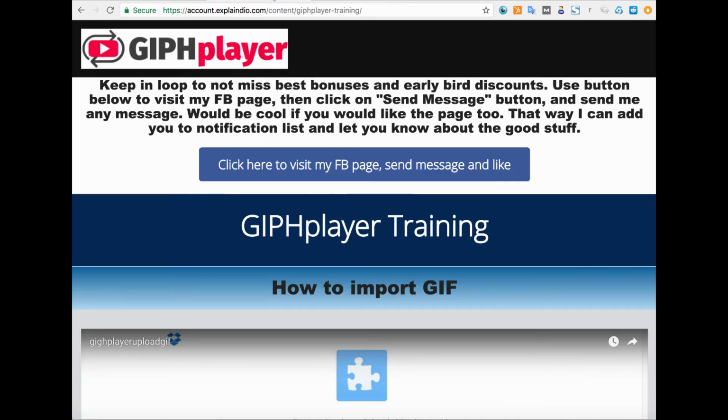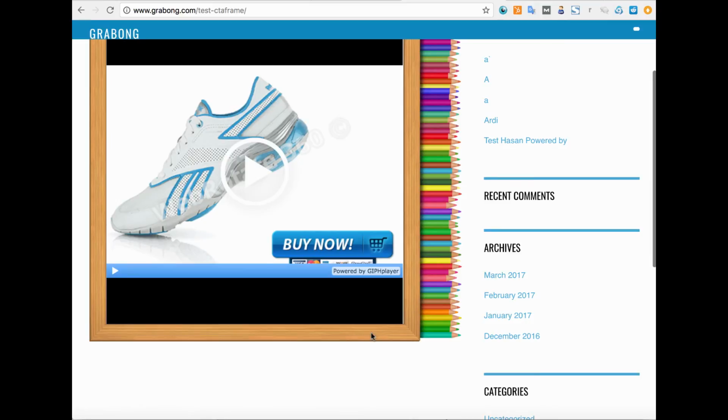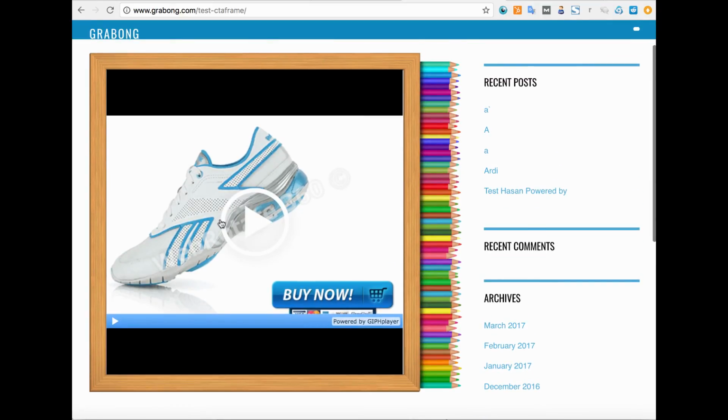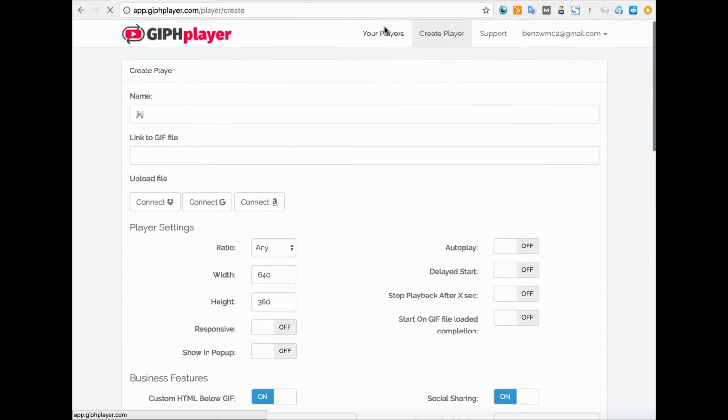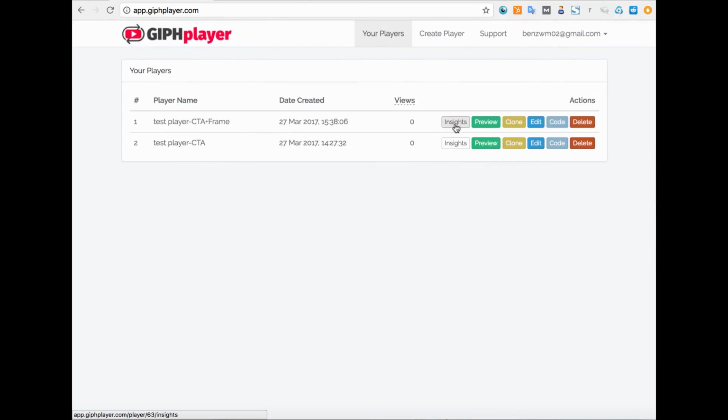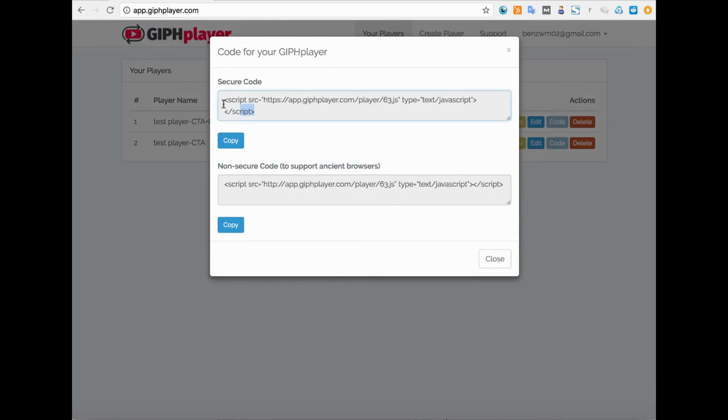Now the frames mean something like this, where there's actually a frame around it. So maybe this isn't a great one for shoes, but you can have an educational style frame. And depending on what version of GiphPlayer you get, you'll get all these frames for free, and they're in a lot of different niches. And then finally, you just hit save, and then I have some players already here I've been experimenting with. You can see the insights. You can clone them. Then you just go in and click edit to edit them, and then to embed them you get the code, and then you paste this JavaScript wherever you want the GIF player to show. And there's also one here for really old browsers in case for whatever reason you need that as well.